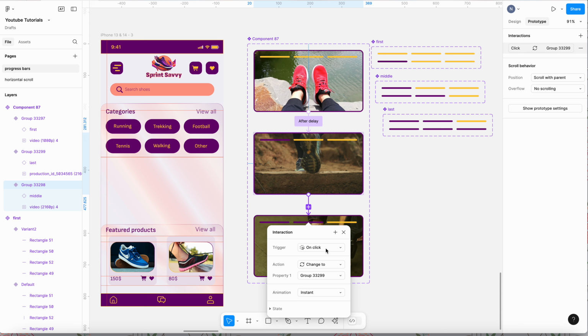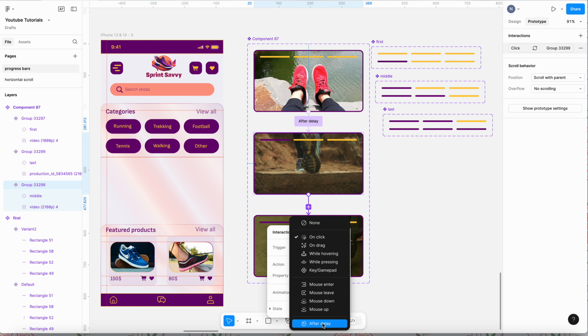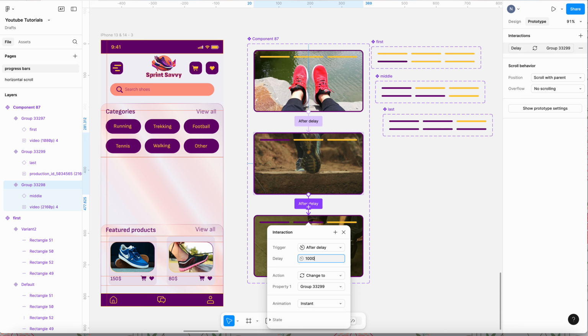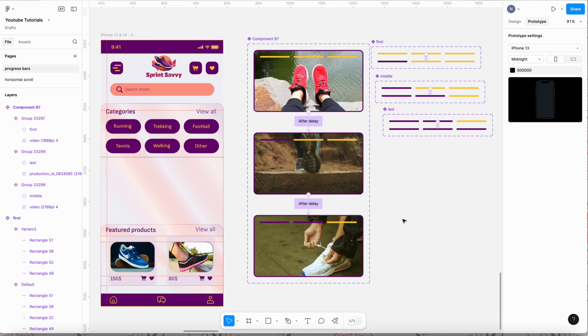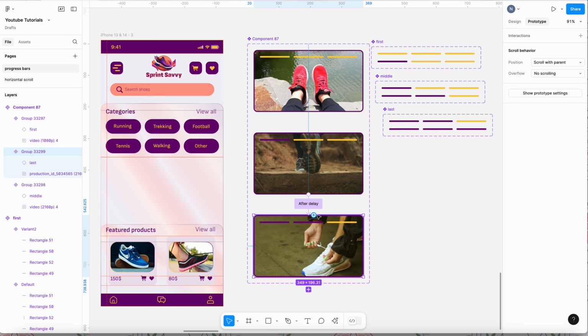Same for this one. After delay 10,000, make sure the timings are all aligned with your videos and progress bars. That's how you get that smooth transition. Otherwise there will be a lag and it won't come out properly, right? We don't have to connect the third with the first because it's not a cycle, but just one smooth transition from video 1 to video 3.